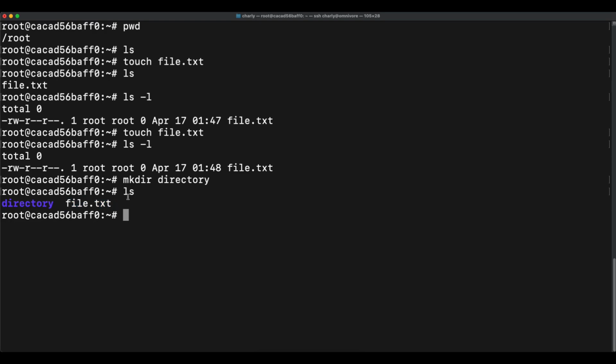Now let's remove a file from the directory that we're currently working on. And to do that, I just need to call the rm command and then pass the name of the file that I want to remove. In this case, I'm going to remove file.txt. And now if I list the contents of the directory, file is gone and I only have directory.